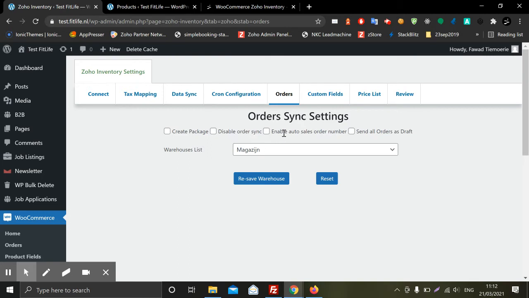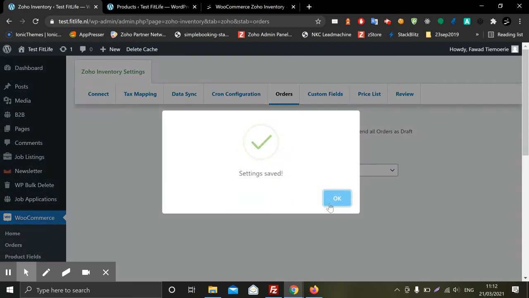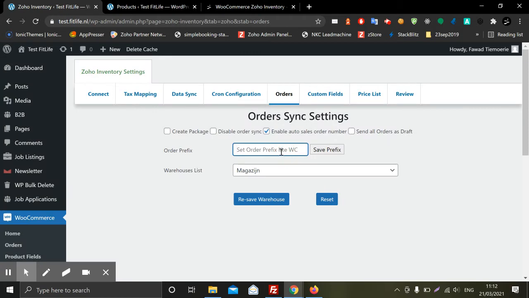You can also enable the auto-generated sales order number, so basically letting Zoho decide what the sales order number is going to be. This is something which we highly recommend because it allows you to also use custom workflows in Zoho.